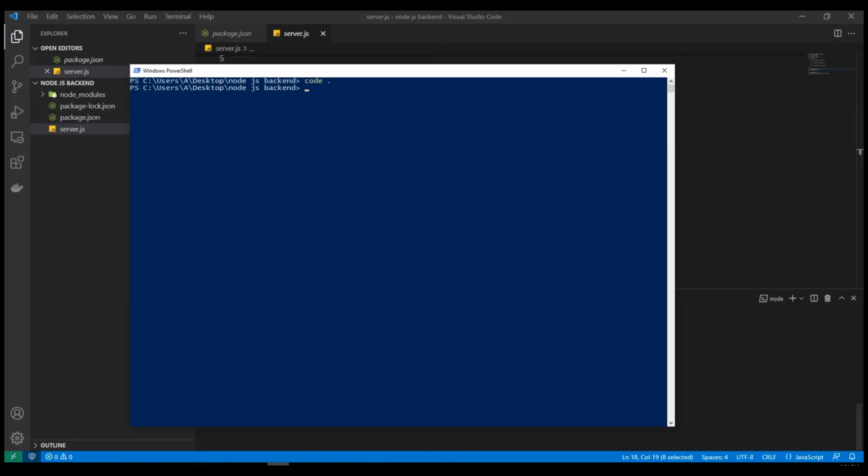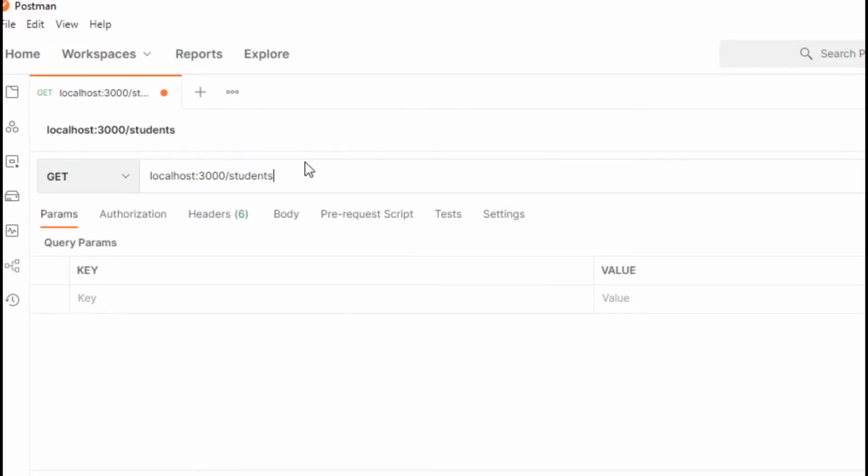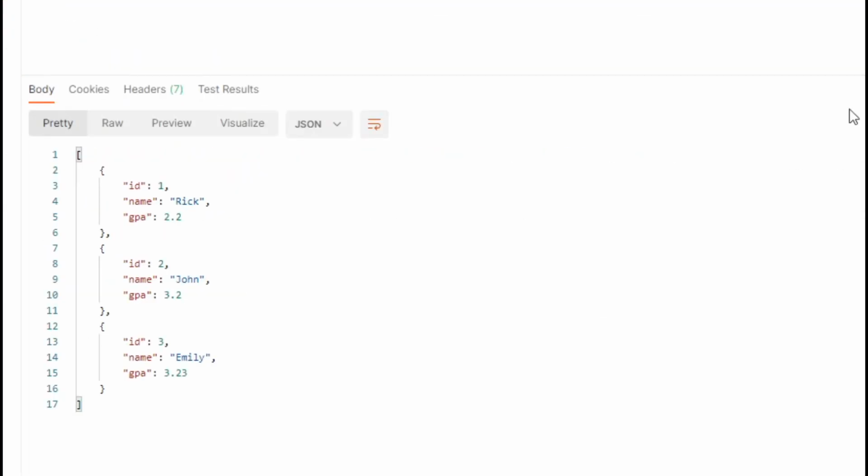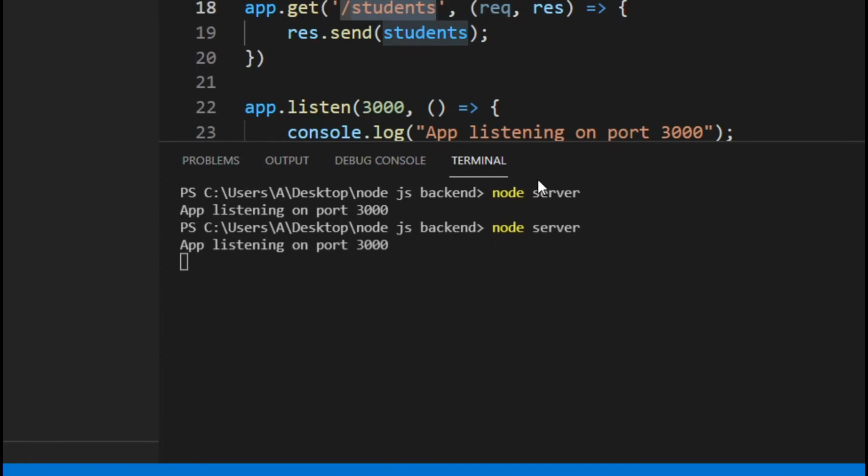So if you go back to Postman, and then here we replace that with students, and press send again, as you can see, our response is a JSON, which is an array of objects, and each object is a student. Now, of course, this data will be coming from a database, and we're gonna be doing that in this series, not this episode, so stay tuned.